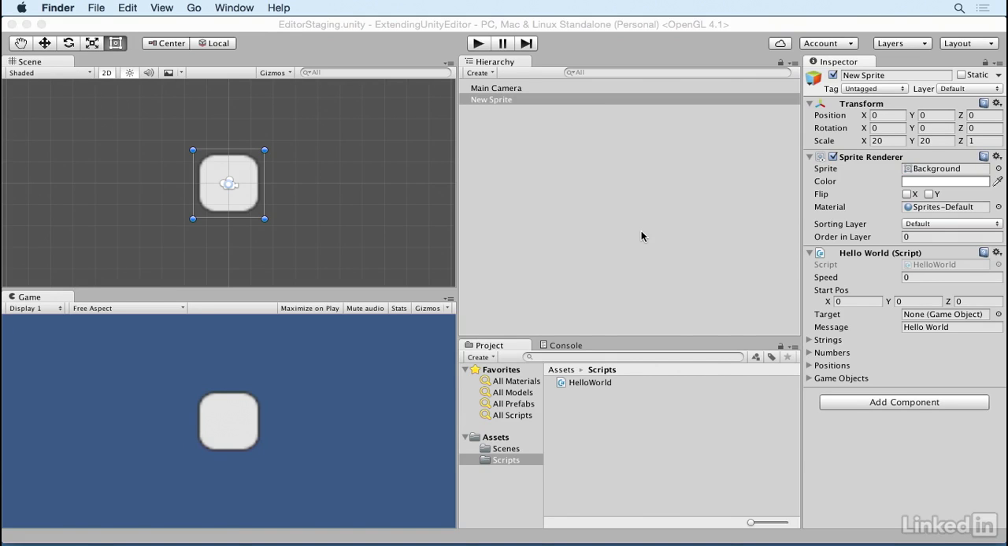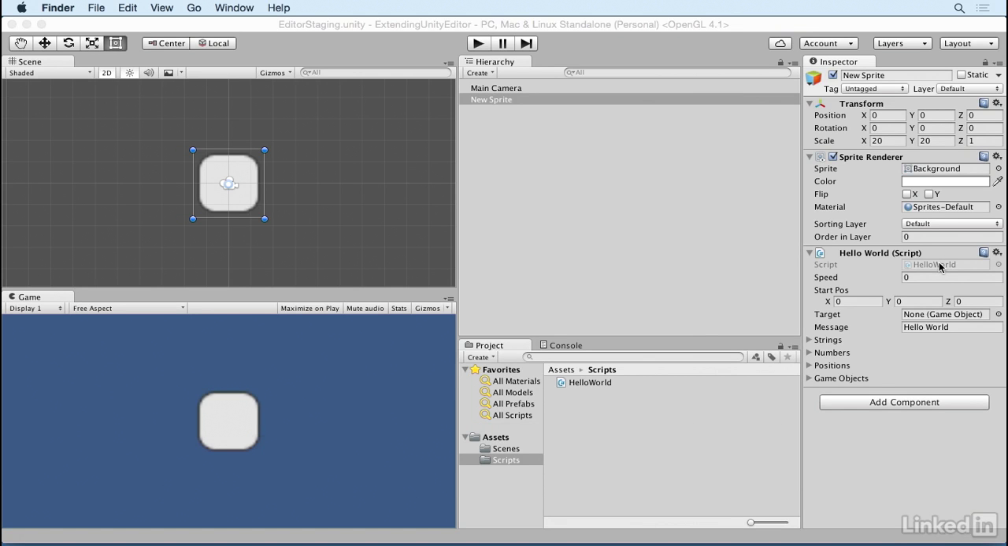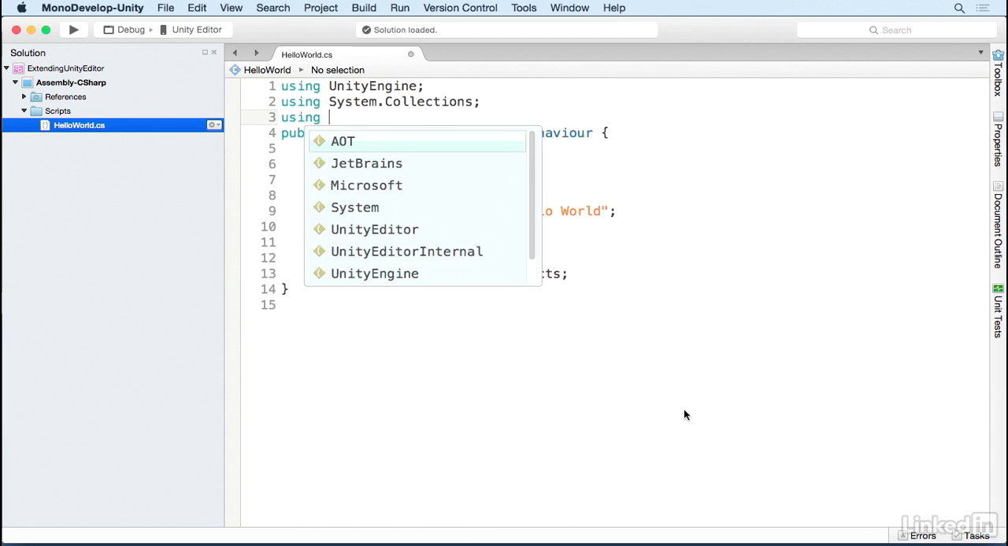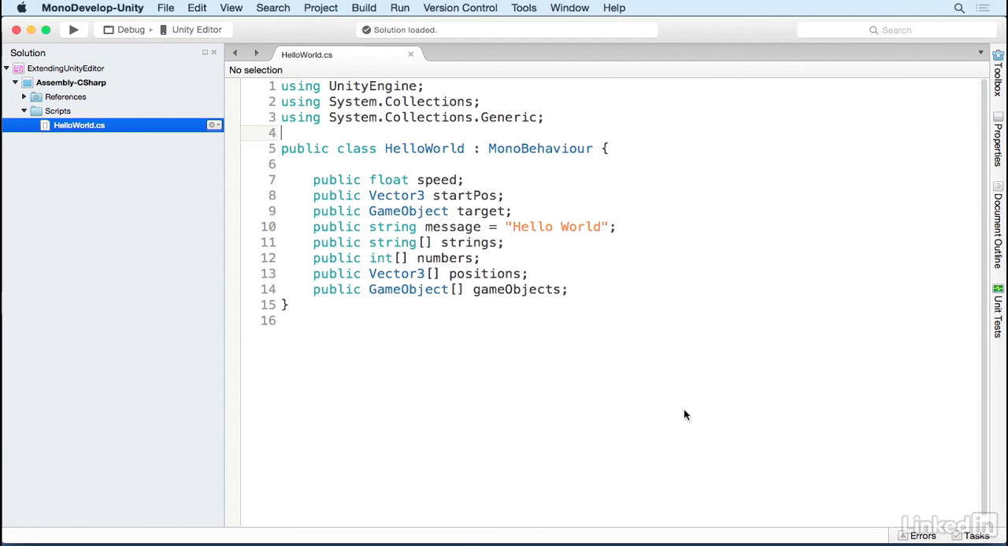While Unity does a great job of exposing some commonly used types, there are some limitations. Let's go back into our Hello World script and take a look at some more complex types of collections. At the top of our class, let's import the System Collection generic namespace. This will give us access to collection types like list and dictionary.